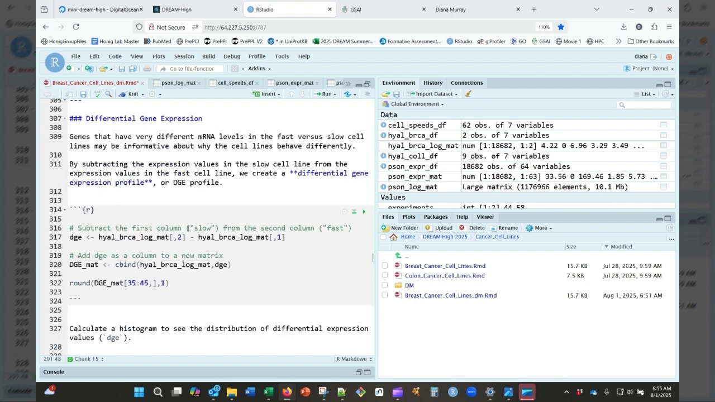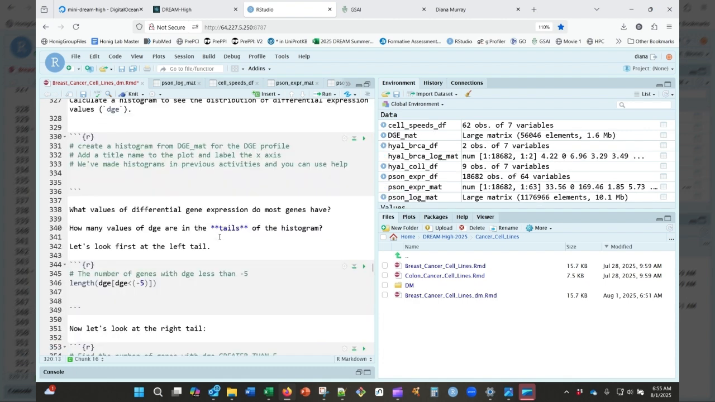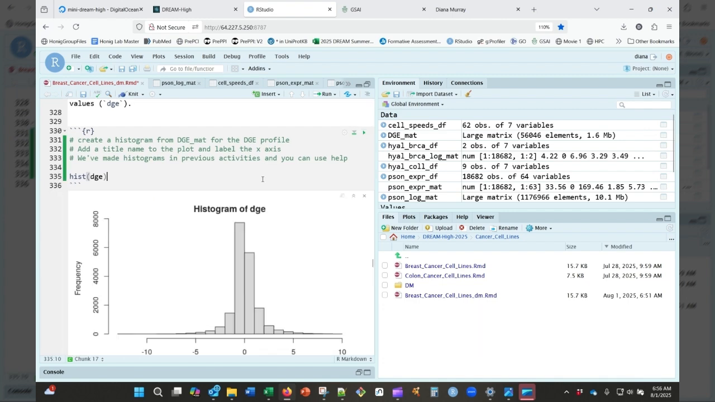Now to make a differential gene expression feature, we'll subtract the values for the fast cell line, which is in column 2. We'll subtract the slow gene expression values, create this new object, DGE, and make a new matrix by using the function cbind to add that feature as a 3rd column. And you're asked to make a histogram, and we should put a title and appropriate axis labels.